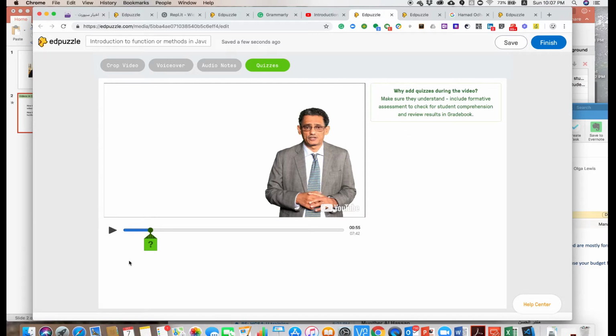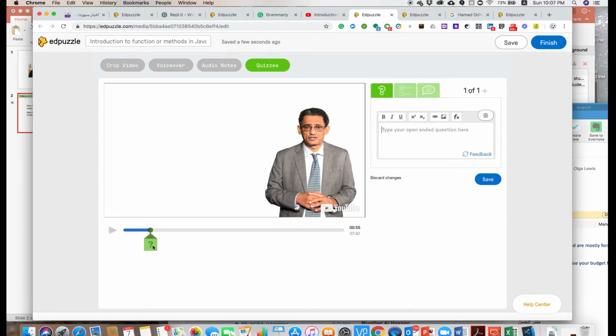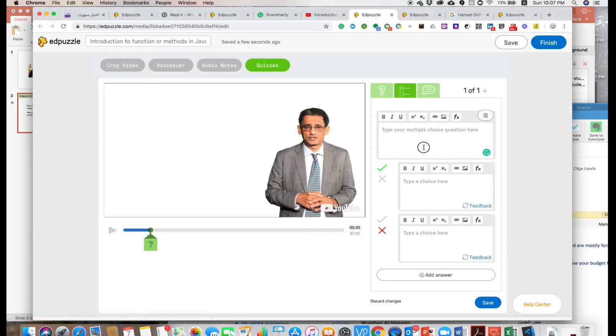I am there now. I click on this question mark. When you click on it, you get something coming up here, and there are three options. There are the open-ended questions, where you just get a box for the answer. You get the multiple choice, where you can ask any question you would like in text. You can also add an image.